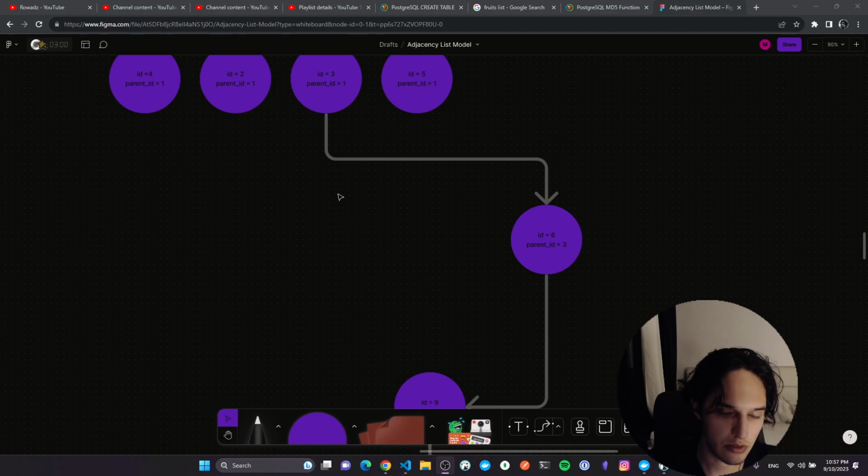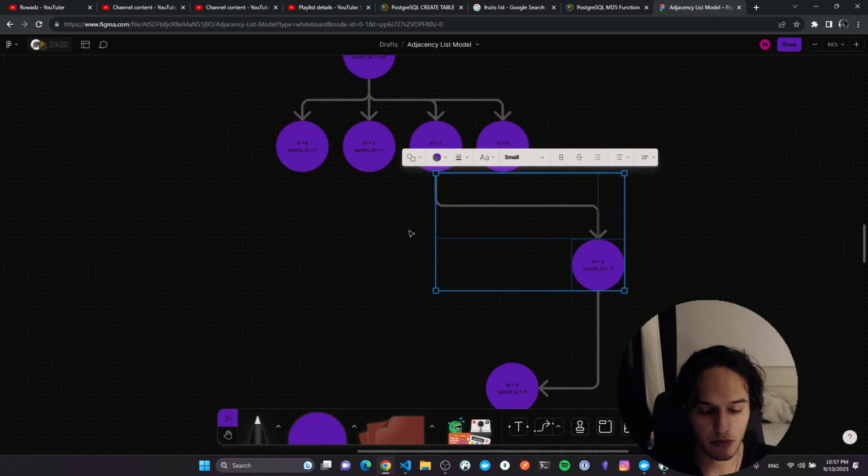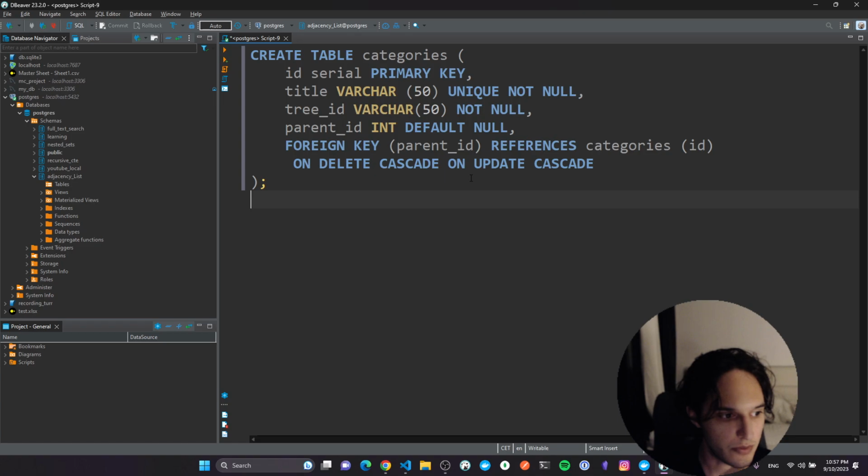Okay, so we saw this adjacency model example, and now it's time to write some code. I will be using Postgres with DBeaver. DBeaver is one of my favorite tools. If you use databases a lot, you should use DBeaver, I think. It's really nice, and it's also free and open source.